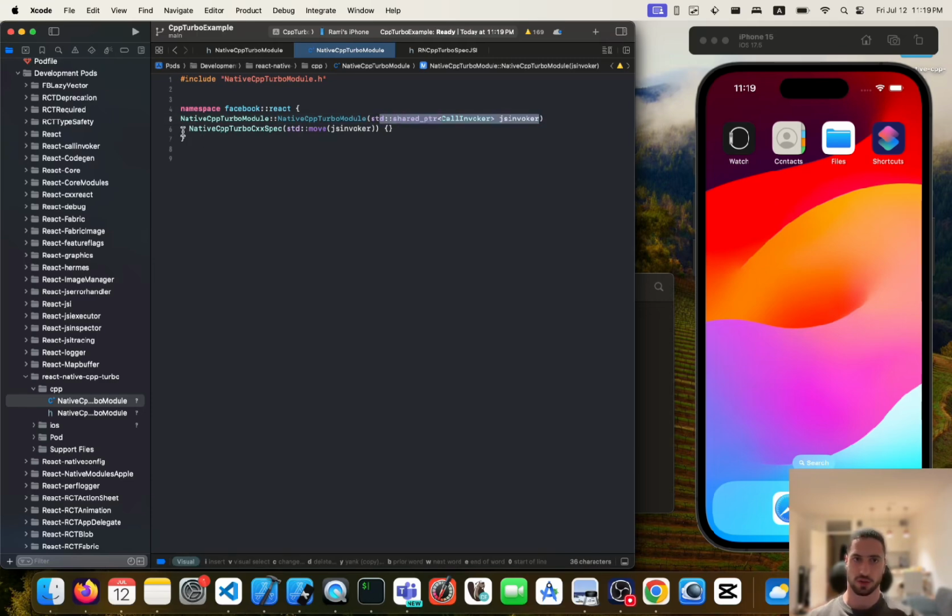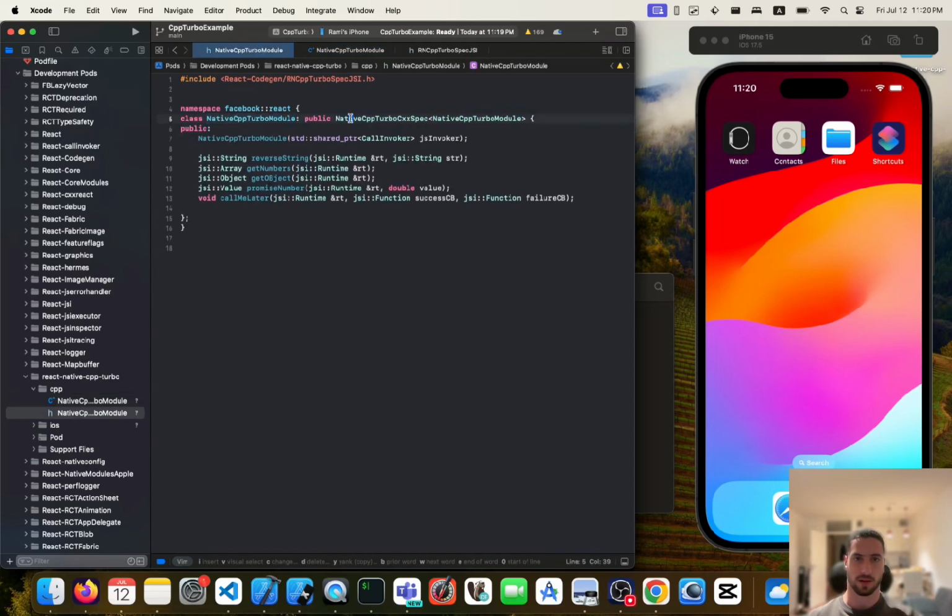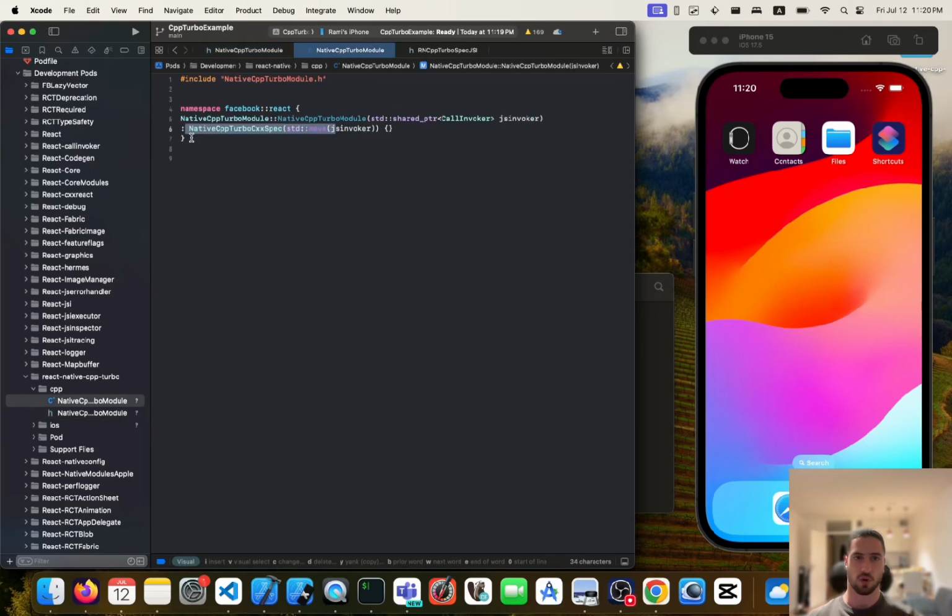And for the implementation, what we want to do is call the superclass, right? Because here we are inheriting from this native CP Turbo C++ spec. You only need to call the superclass and move the JS invoker. So you don't really have to understand much here. It's always the same thing, right? You just call the superclass, you pass it the JS invoker, you move it there, all right? What's interesting for us is the implementation.